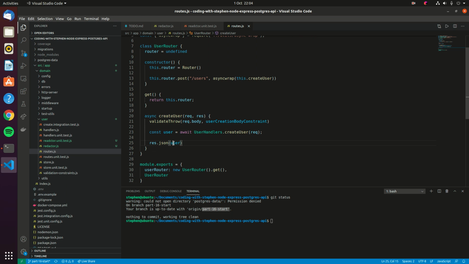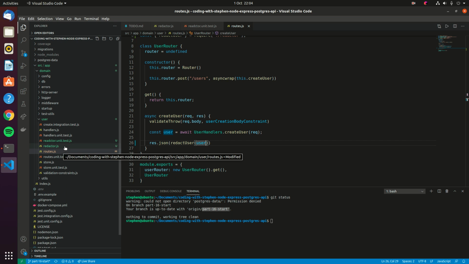Whenever we're returning a user to the front end, what we're actually going to want to do is return a user that's been passed through this redact user function. So we'll just wrap that in redact user, and that'll make sure that any user that's returned to the front end for this create user function will have the password removed from it so that we're not leaking anything that we don't want to the front end.